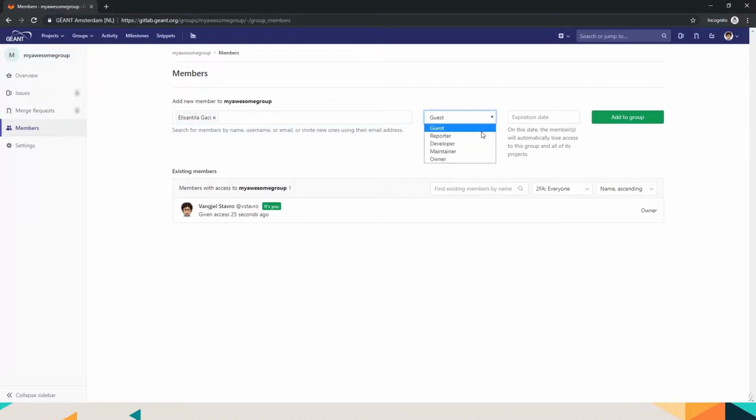If I pick a guest role, then Elisa Antilla can just check the code and probably write some files, write some wiki pages, or raise an issue, the same as a reporter. If I make her a developer, then she can actually commit and push code, make actual changes to my project. If I make her an owner, then she has full potential as I have on this group.